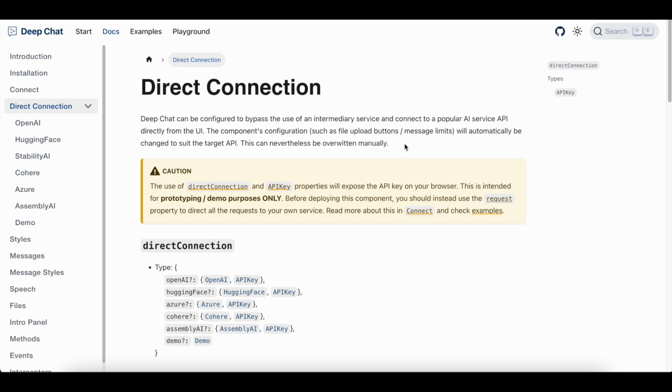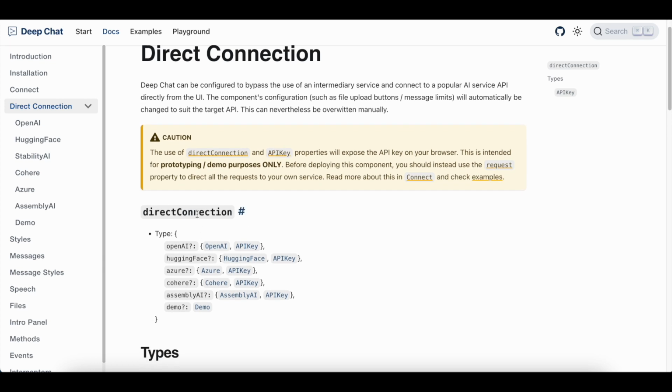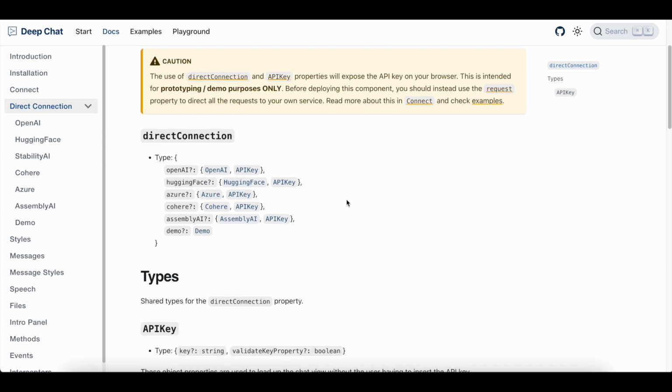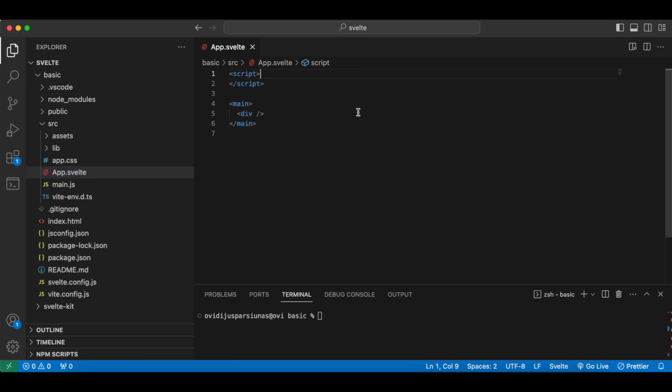Now, when I say popular APIs, I'm referring to services that are listed inside the direct connection property in our documentation, which is what we're going to use for our demo. For this particular example, I've chosen Svelte as my UI framework, but this should work similarly no matter what framework you use.